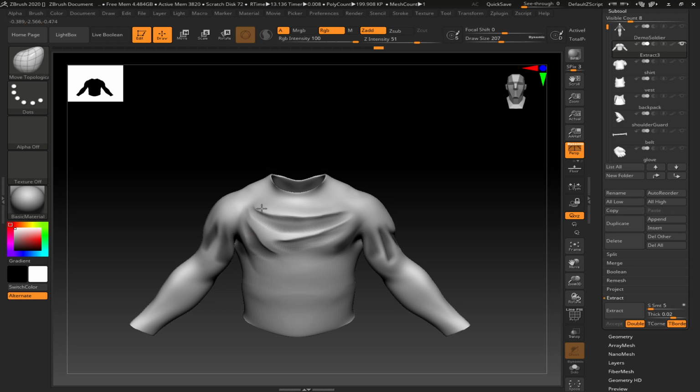Sculpt some folds. All right. So I'm going to move past that now.